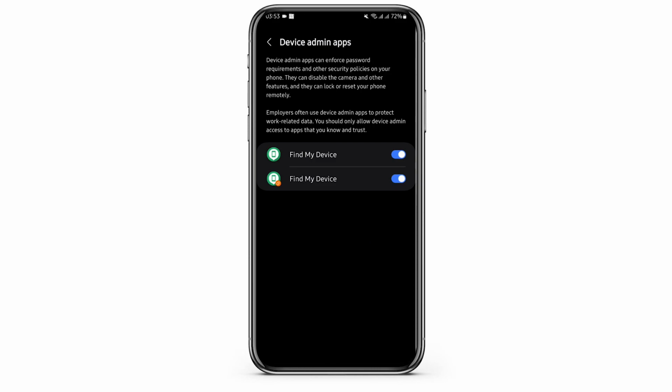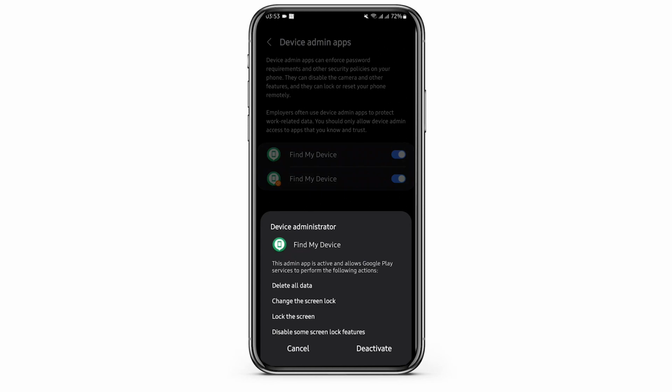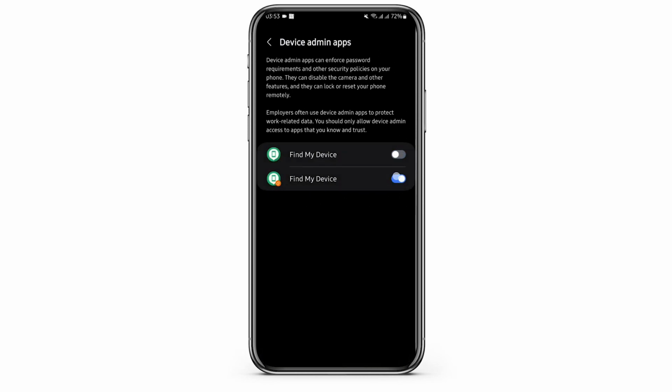Now to simply deactivate them, untoggle this button and it will say Deactivate. Tap onto it. Do the same for others as well. And just like so, this is how you can do it.